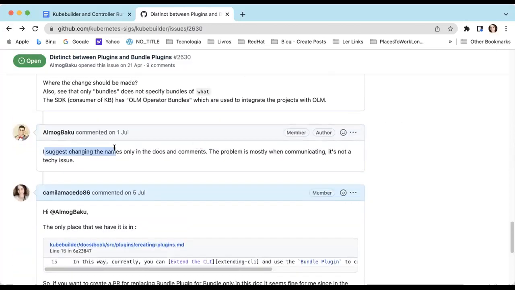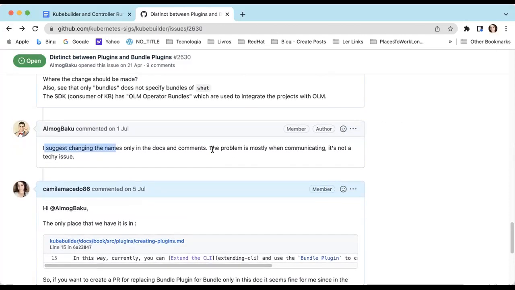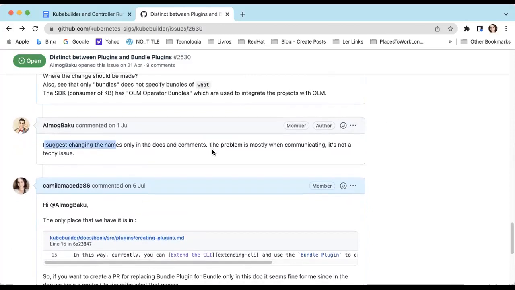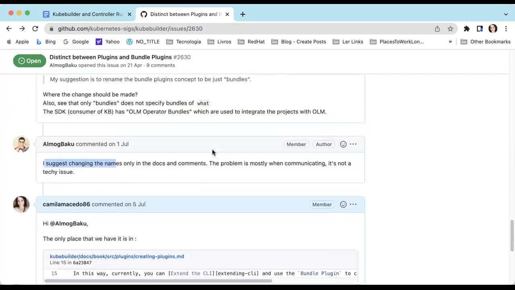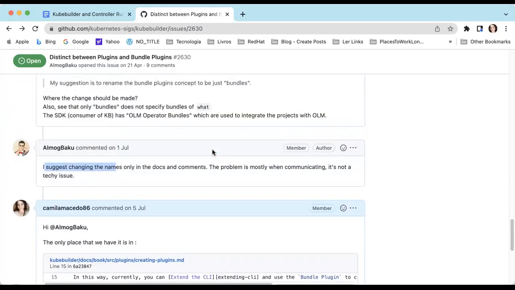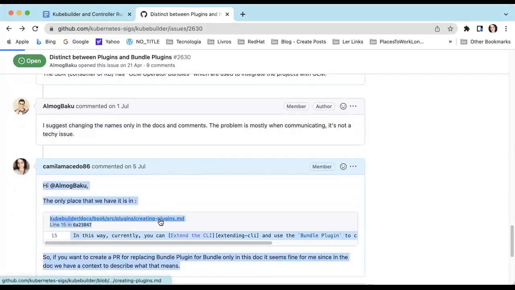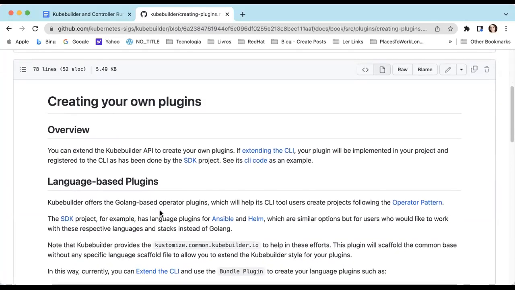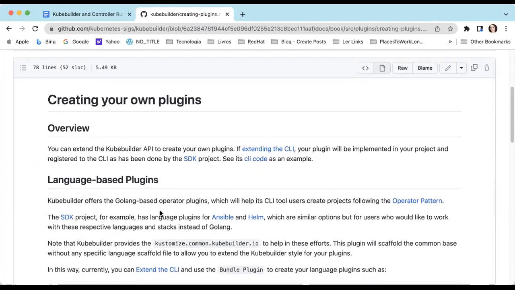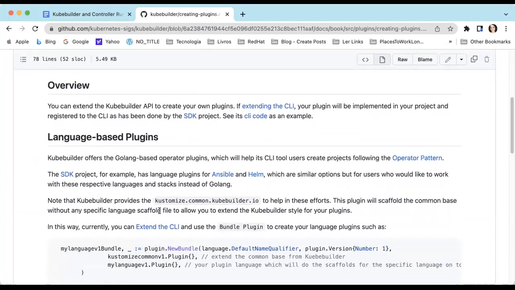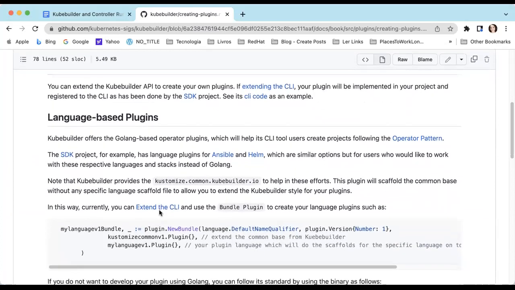He put here, I suggest change the names, only the docs and the comments. The problem is more also when we make it, when communicating. It's not a tech issue. Yes, bundle plugins. I think if anyone reads this document and is not clear and you'd like to make a proposal for the document, we can discuss the proposal, but I don't know exactly what we need to change to make it better.